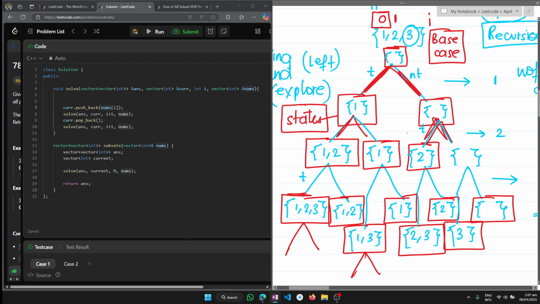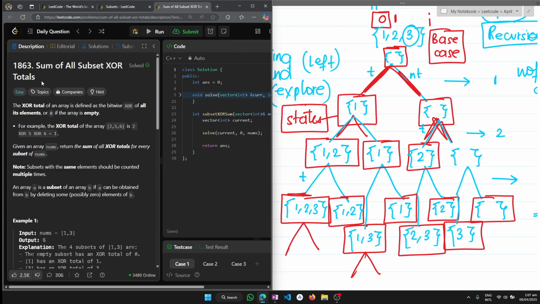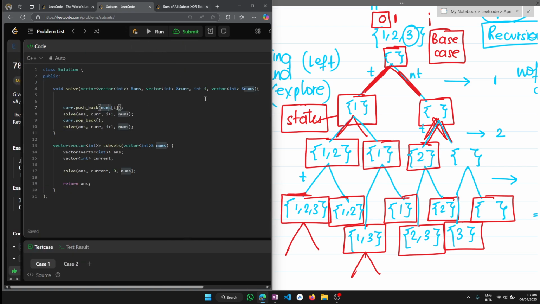And this is one of the, you can say, most basic template of how recursion works. Knapsack problem is also based on the same thing. House robber problem is also based on the same thing. And the problem of the day for today, sum of all subsets or totals, which we are going to cover in the next video, inshallah, it is literally a copy paste of what this question is.